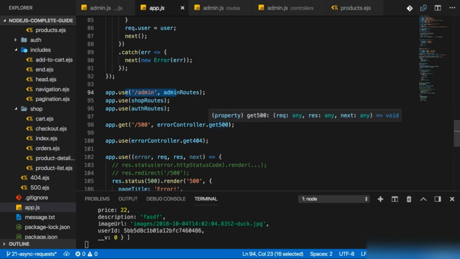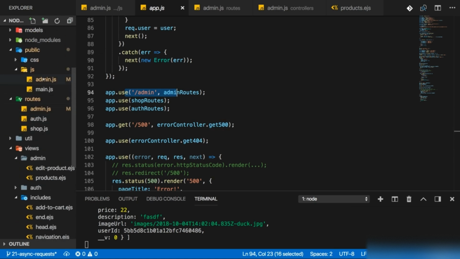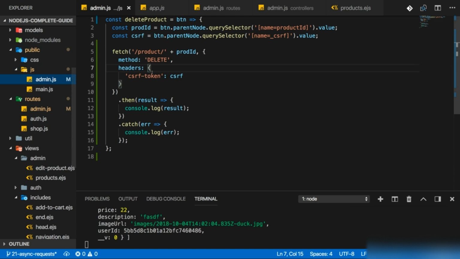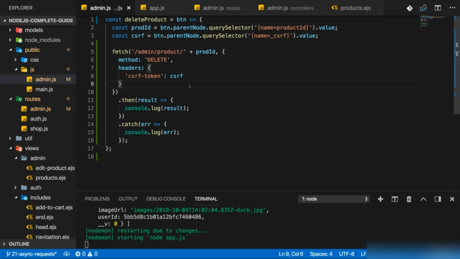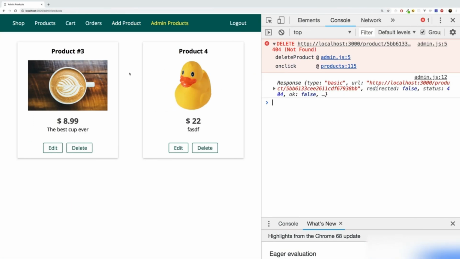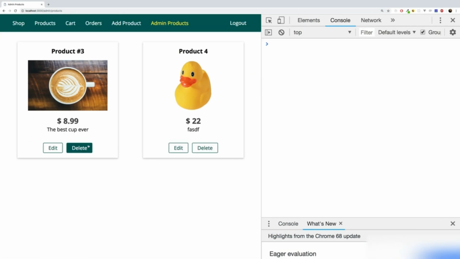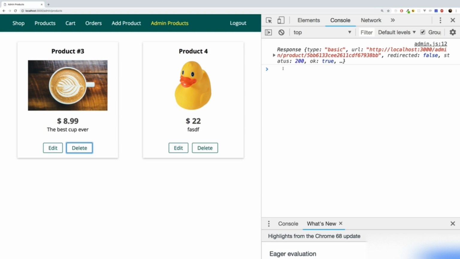That is what we configured in the app.js file. So in my client-side admin.js file, in the public folder, I should, of course, point at /admin/product/productID. So that's a little mistake on my side. Let's now reload after changing this. And now this is looking good.